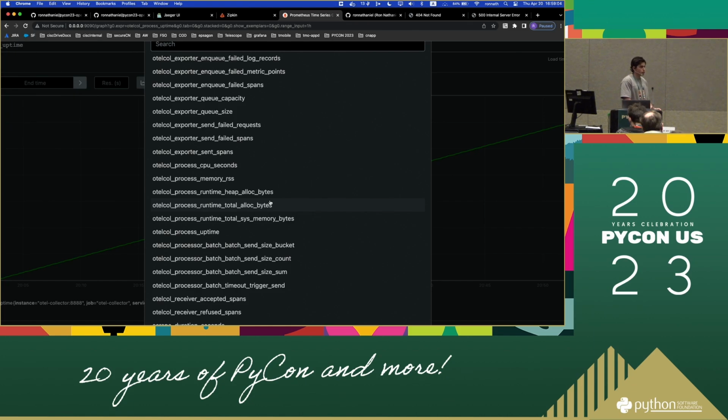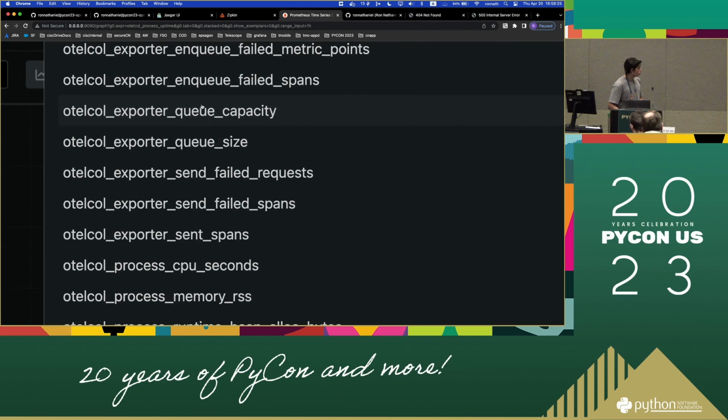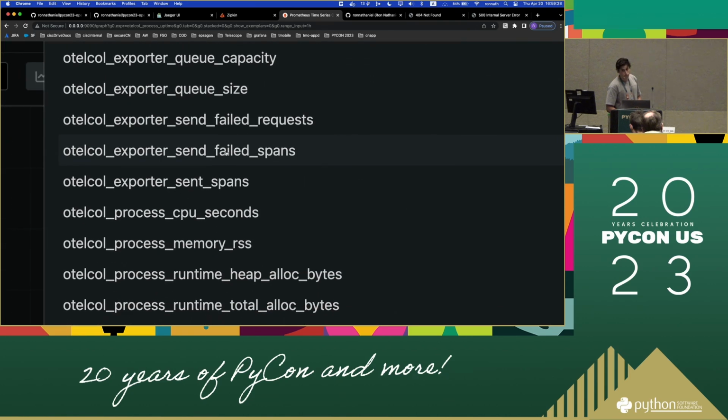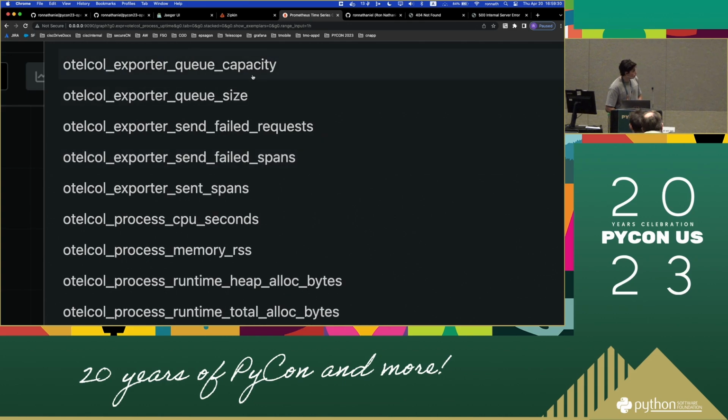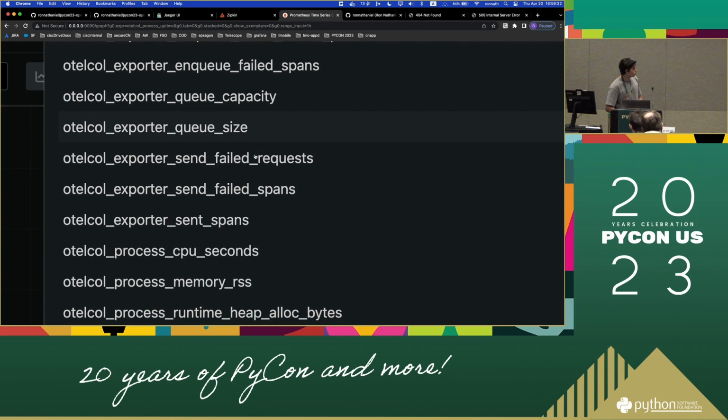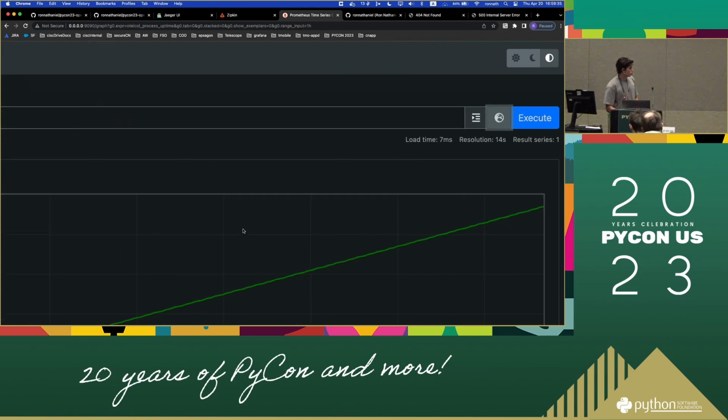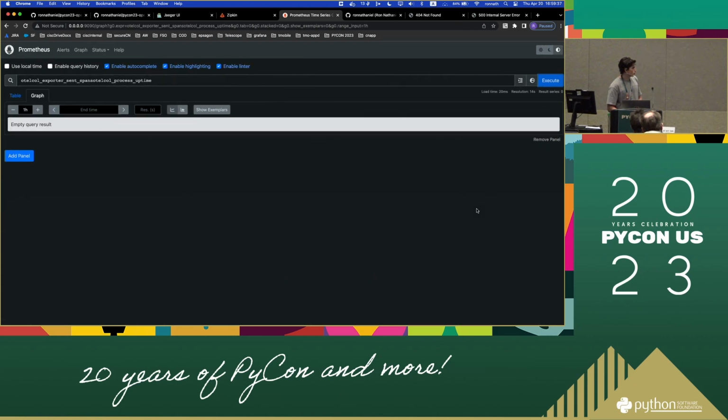I think you would have to convert the spans to metrics first to do that. It's quite a process, though. With OpenTelemetry, in Prometheus, of course. So we can look at it. I think now we can look at it. So the response time? Yeah, we can look at that soon. But the exporter queue capacity, queue size, and sent spans, for example, we can look at.